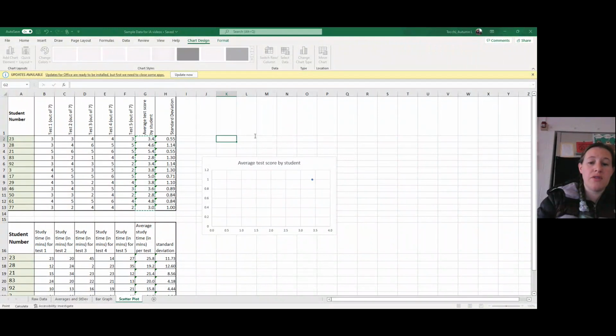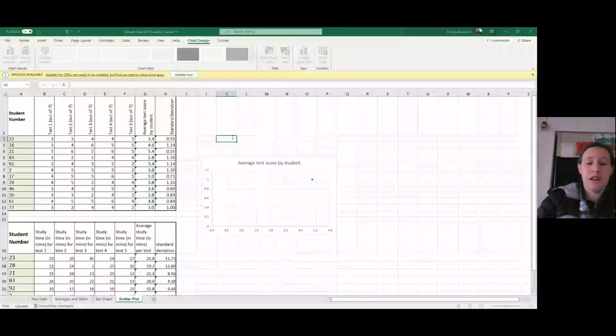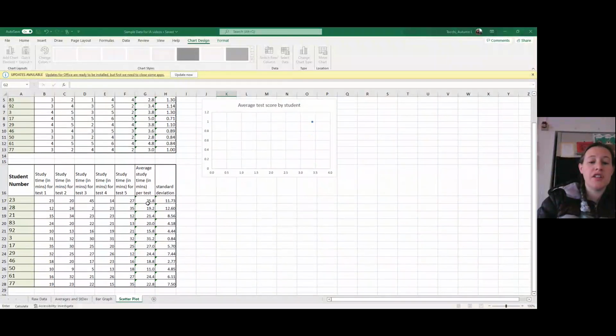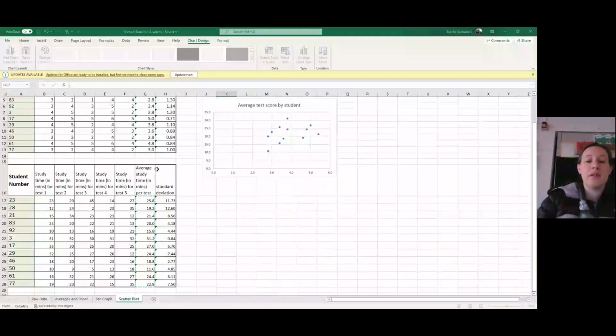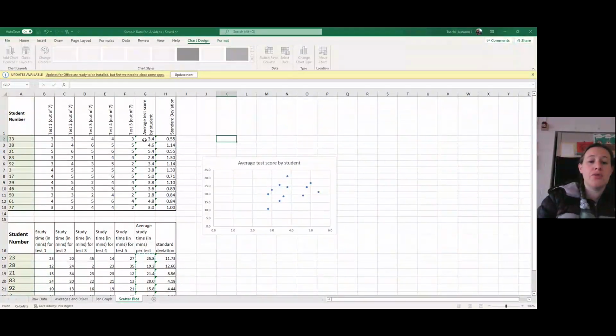I'm just going to highlight those just like I did in the past. And then for my Y values, I'll have to delete that equals 1 and change it to the study time, which should just partner up exactly with the numbers they already had. So student 23, they're going to take their average test score, and then they'll take their average time studying. And all I have to do is hit OK.